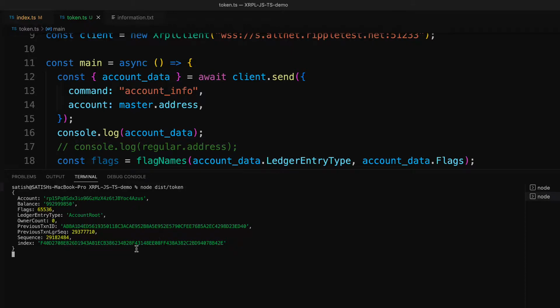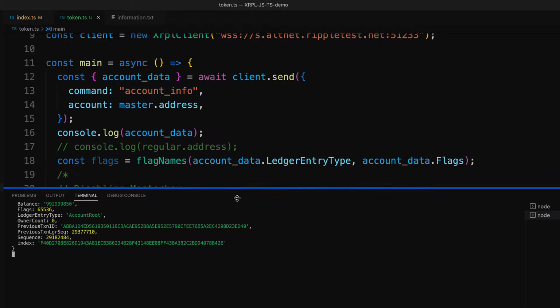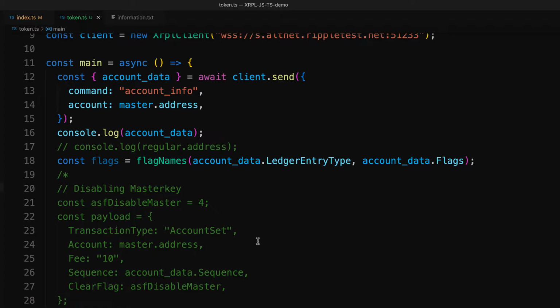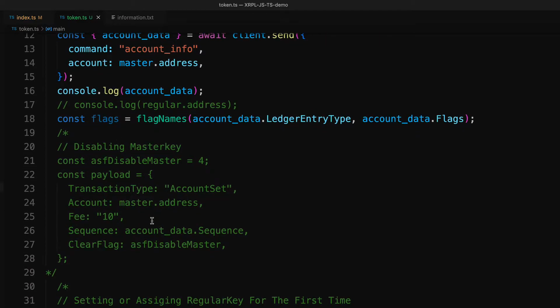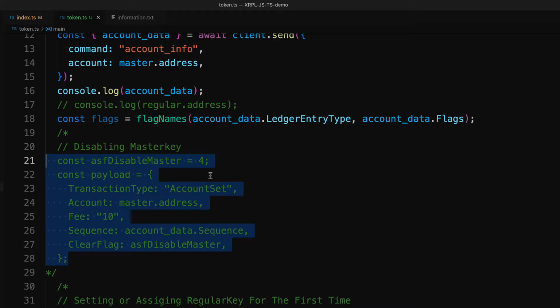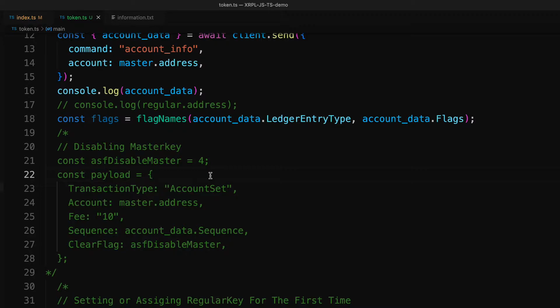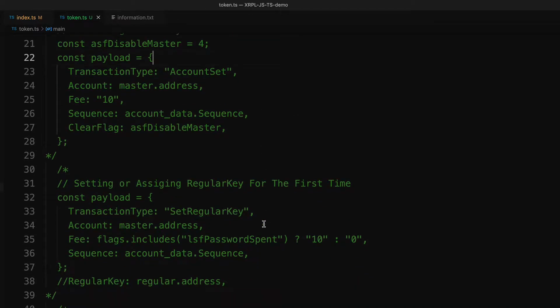So this output confirms that there is no regular key or signer list associated with this account. And hence you can't disable the master key, because that's the only method by which you can authorize the transaction on the master account. Okay. So before disabling the master key, we need to assign a regular key.